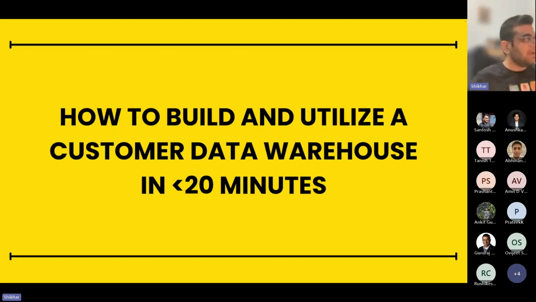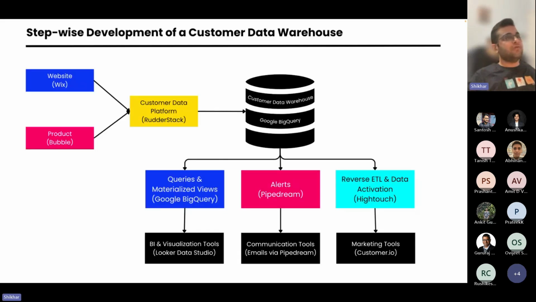So now, how to build and utilize a customer data warehouse in less than 20 minutes? First of all, I am well prepared even before the call, because most of the data does not flow in real time into the data warehouse. Things happen every 30 minutes or every 1 hour or so. So I have already collected some test data that I'll be showing you, but I'll walk you through the different parts of the entire customer data warehouse setup.